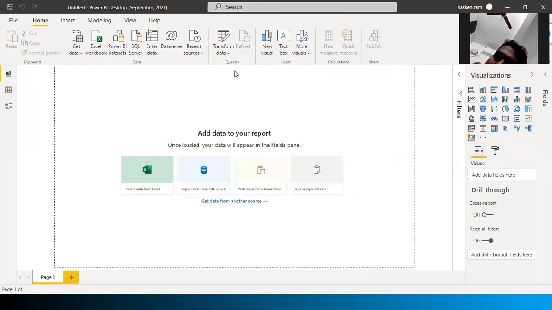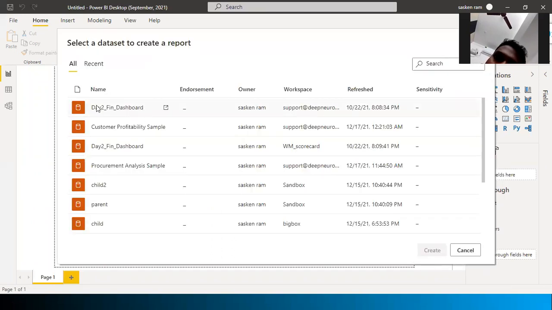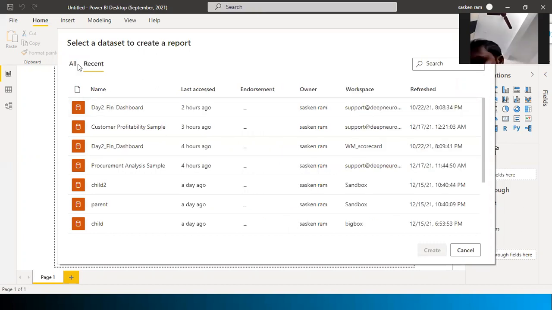Commonly, we have created the data model. This same data model can be used by all the developers. Look here, this is the one we already developed. There's a refresh, right? So we can do the data refresh also.